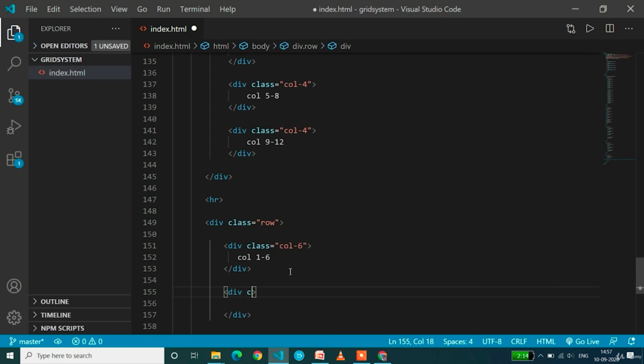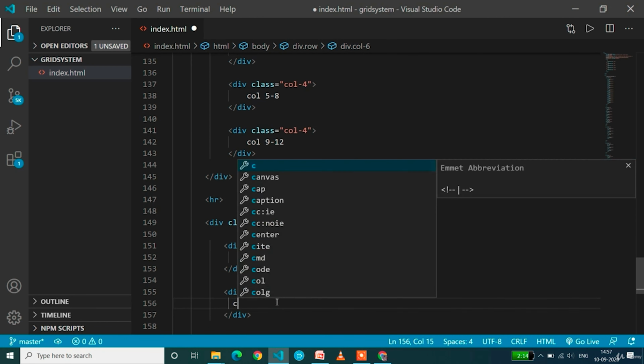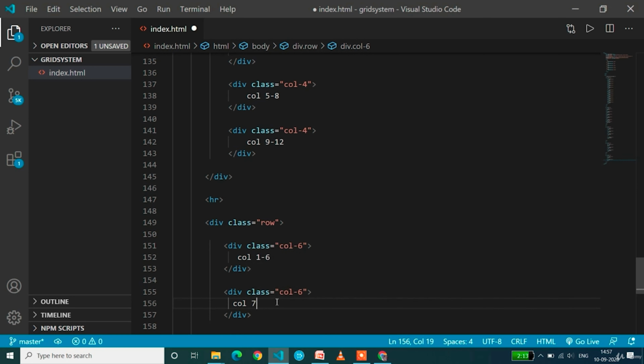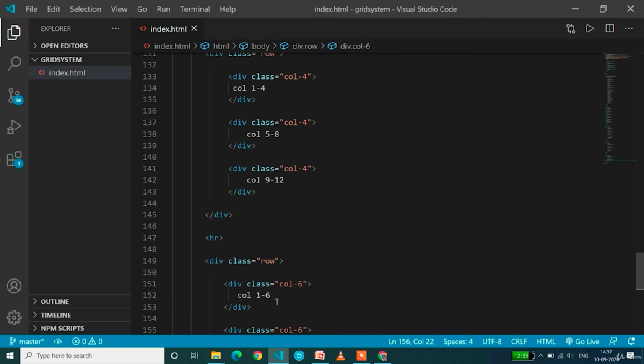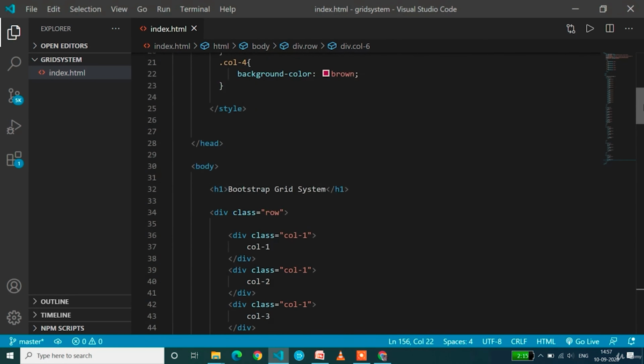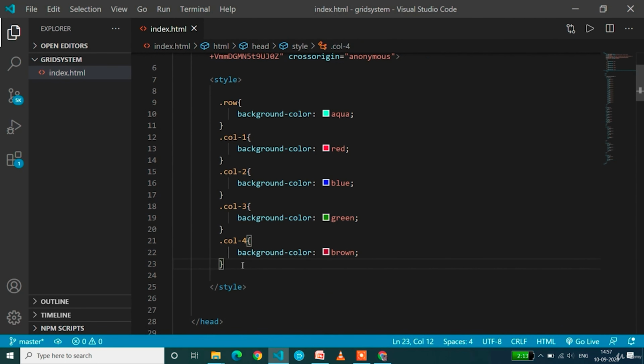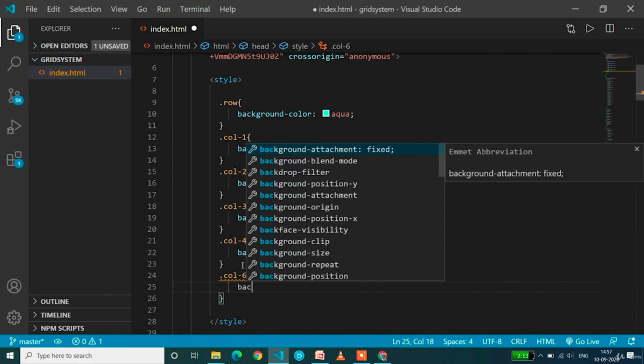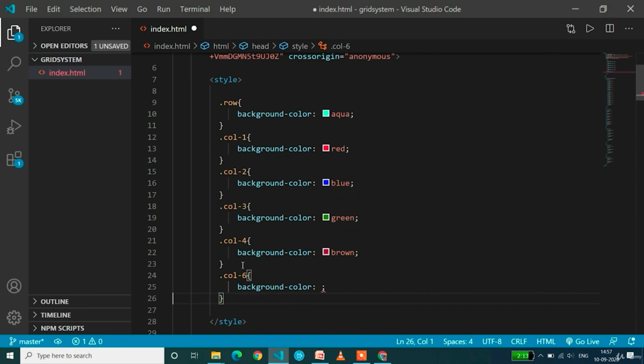Div, here class col-6, 7 to 12. So for the col-6 also we will add one background color, dot col-6. Here I will add background color. Which background color should I add? Yellow or yellow green. Control S.